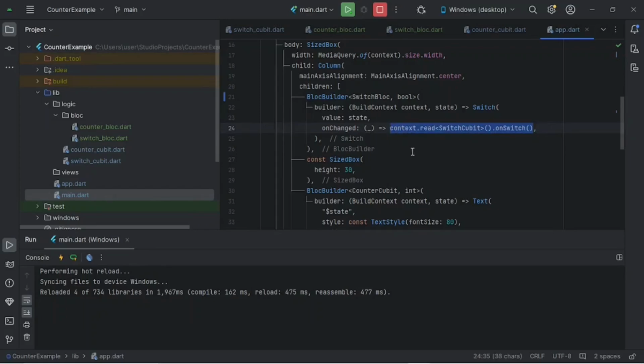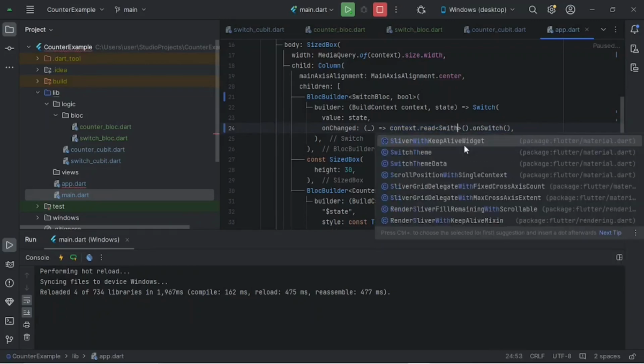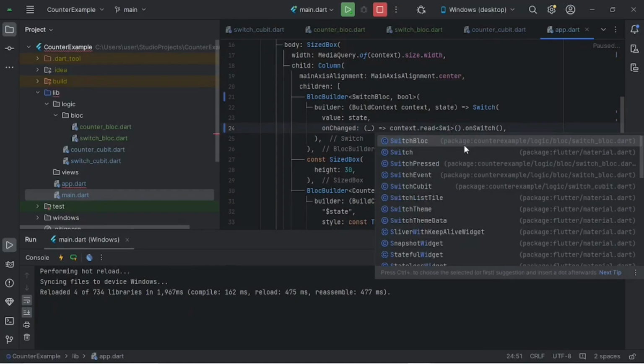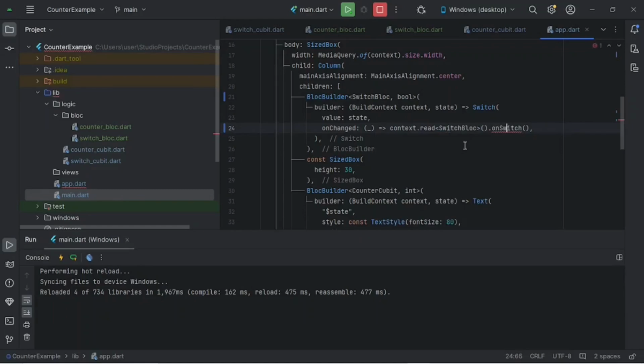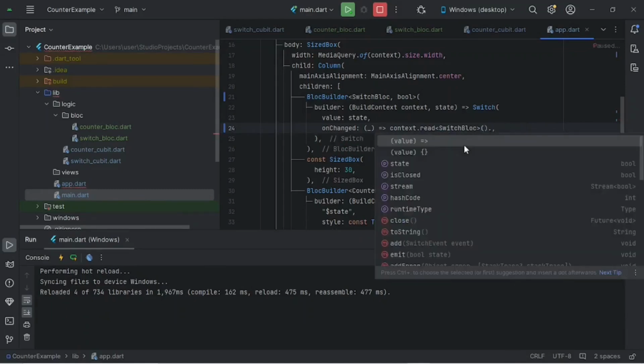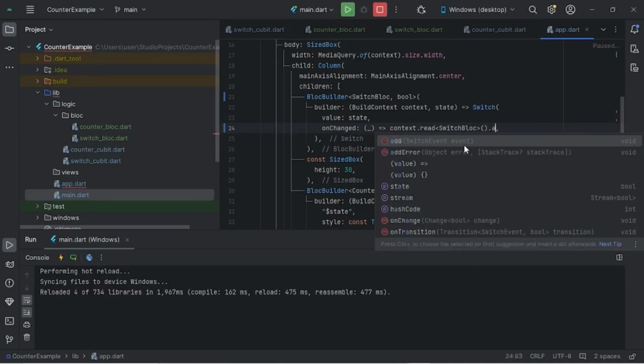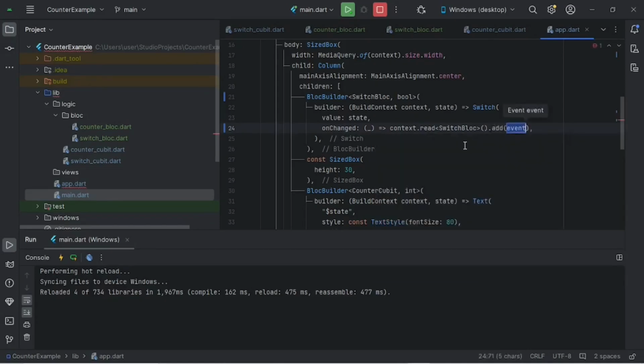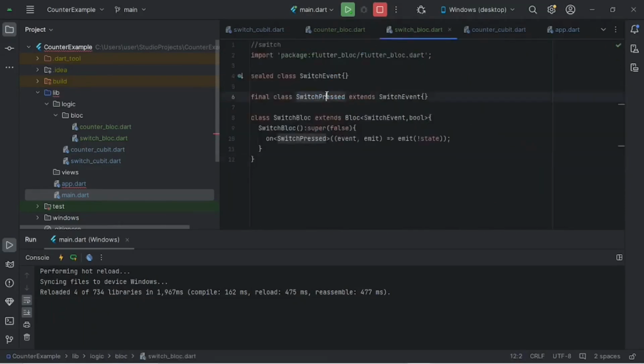This is where the difference normally arises. So we change this to switch block. Let me just put this here, and then we can put dot add, and then we add an event. So which event are we going to deal with? Which event are we going to add to this block? That's what we need to check. So we can check which event we are working with.